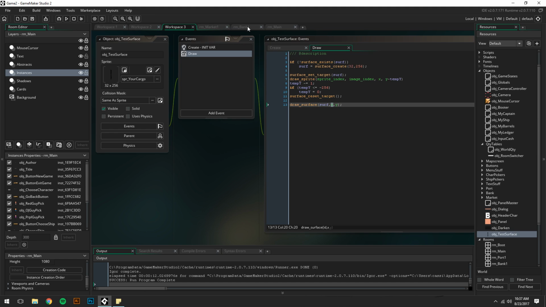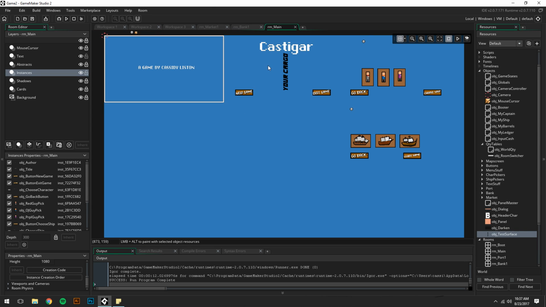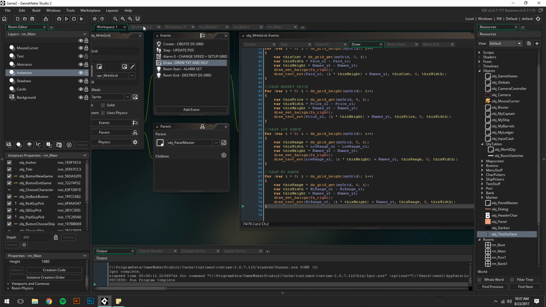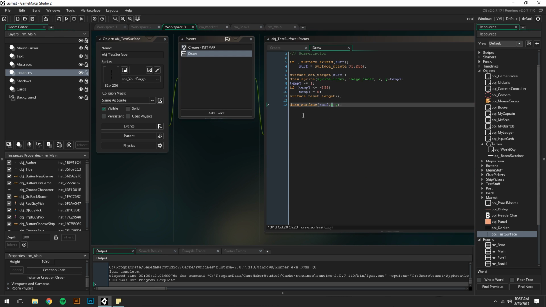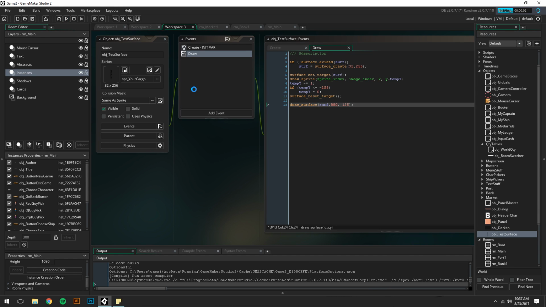Alright, let's go to room, main. Let's do 888. Well, yeah, we'll do 880, 125. 880, come on. 880, 125. I'm assuming that means the room's coordinates and not the surface's local coordinates.